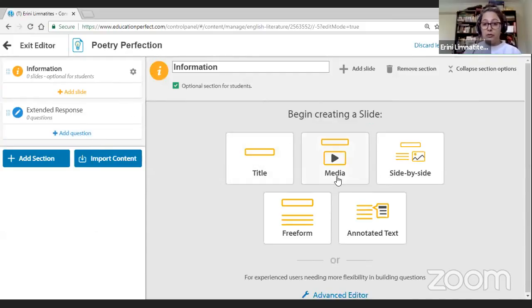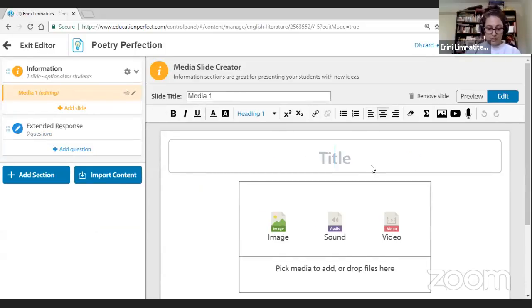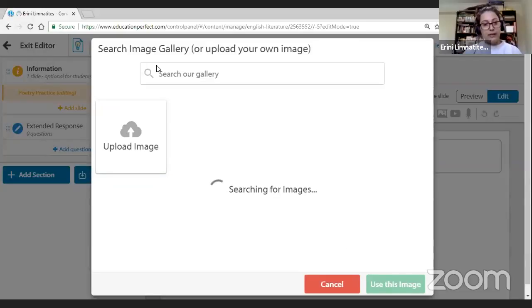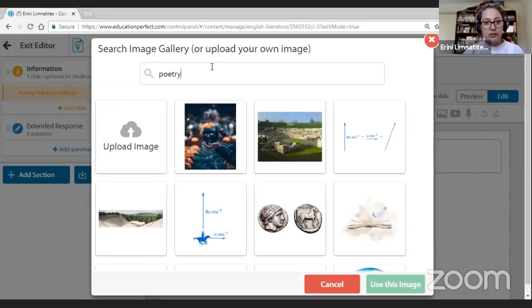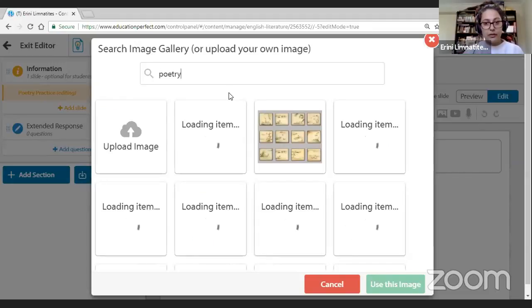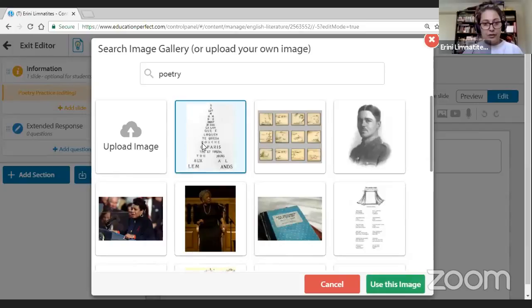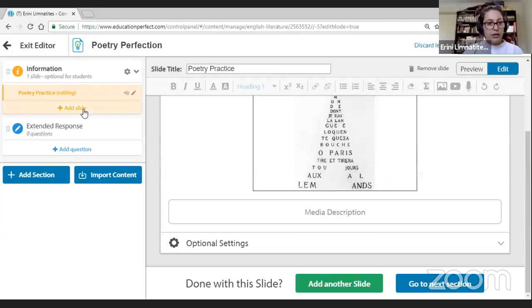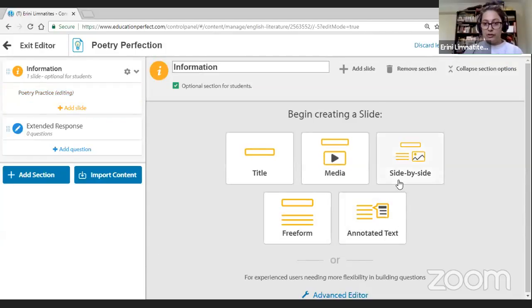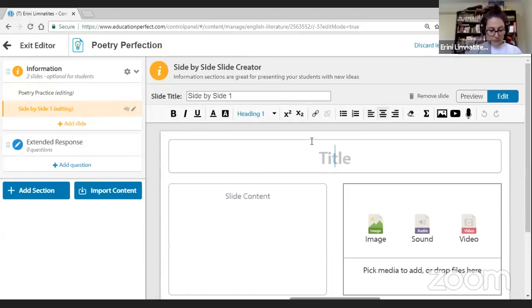Something that might be really cool to try with your students is kicking off your lesson with an information slide, and you might call this poetry practice. We do have a really wide selection of images here. So let's pop our search term into the box and select an image that we think will be engaging for our students. That's quite nice. We'll pop that one in there. We'll add another slide here to give them some instructions. So we'll go with maybe a side-by-side slide.